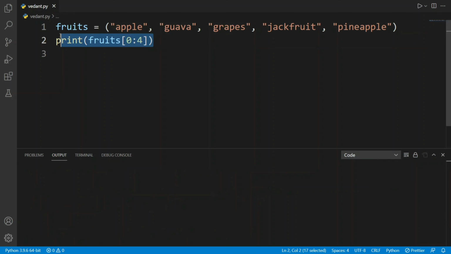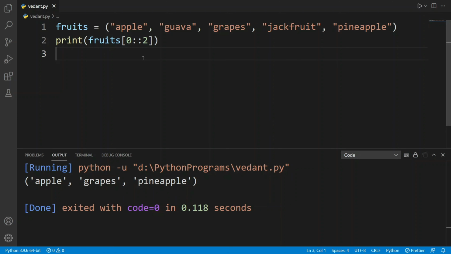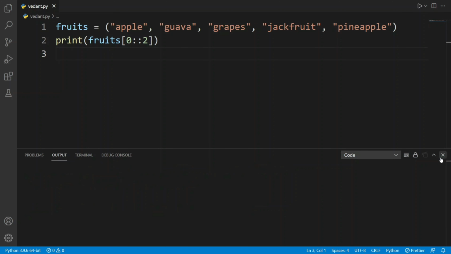Okay, so we can access characters, as you know, and you can also provide the step here if you want. So if you use this empty here, then what will happen is Python will start from 0, it will go up to the end of the tuple, and with interval of 2. So let me just print this. Okay, so as you can see, we have apple, we don't have guava, we have grapes, we don't have jackfruit, we have pineapple. So just like that we can access the characters or items from these tuples.